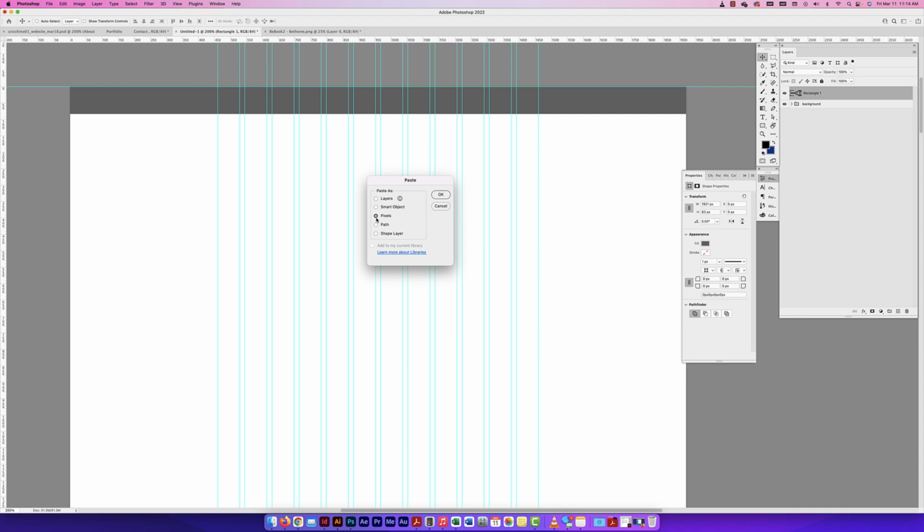Well, I could paste them in as pixels. No, I don't want to do that. I want to paste them in as smart objects. What smart objects will allow me to do is they will keep their original data, what they're made up of, the actual size of them, and they will not lose quality. Let me show you what I mean. I'm going to bring them in as pixels, even though I don't want to.